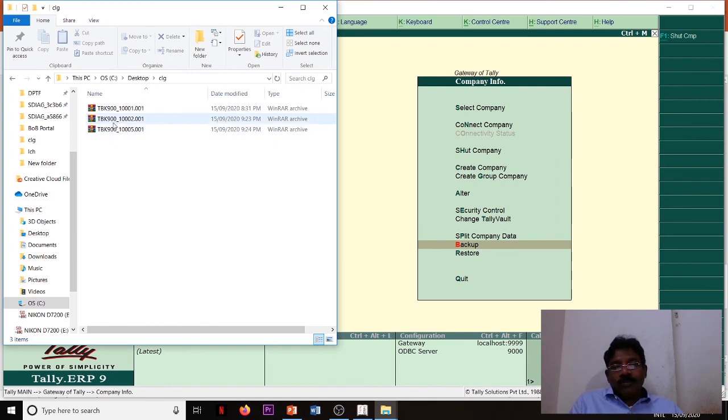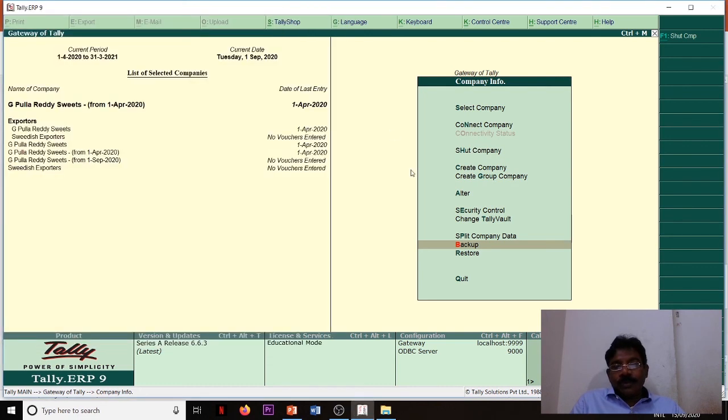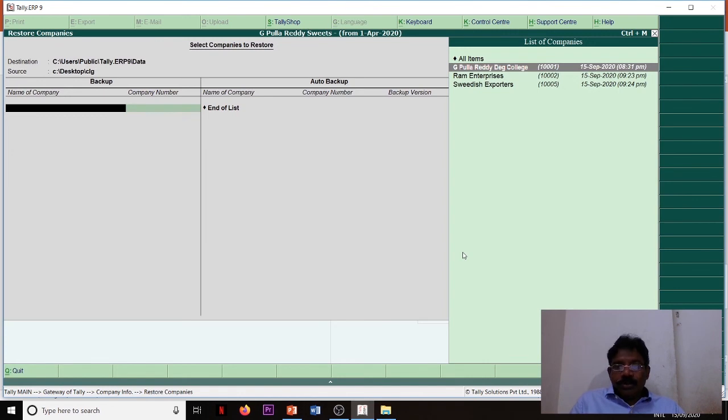Okay. Backup files are always stored with these names only: TBK 900, 1002 and 1005. 1002 and 1005 are the names of the companies which we cannot identify with the original names which we created. Okay, restored. So these are the backup files which are available.